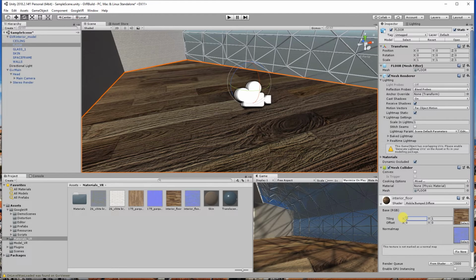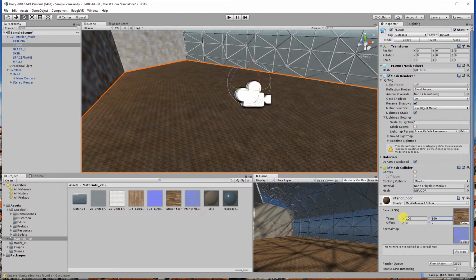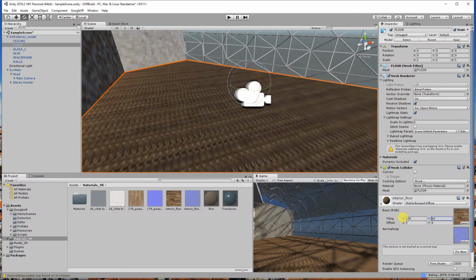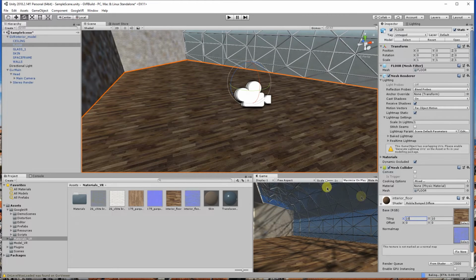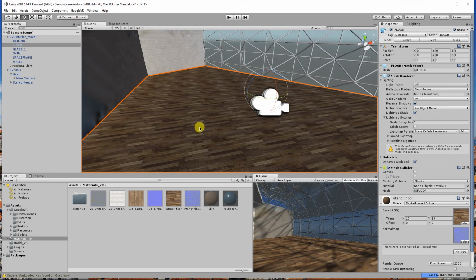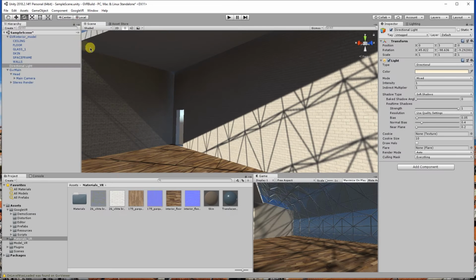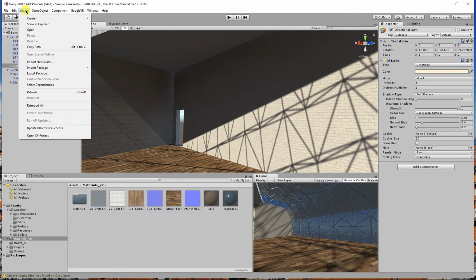And then I've got a tiling written down. It's obviously not that. We're gonna have to figure it out. 10 by 10 looks alright. Looks pretty decent. Okay, so that's your materials done. A VR model like that. But that is how you do it, yeah.